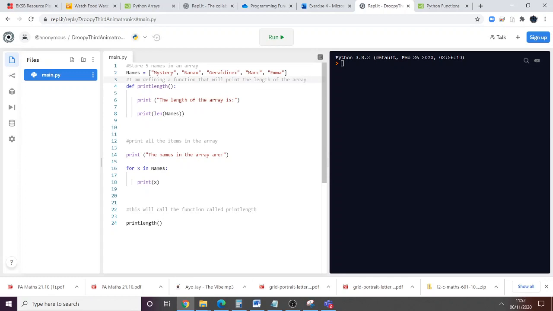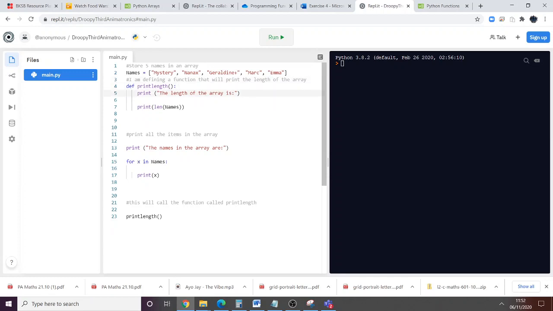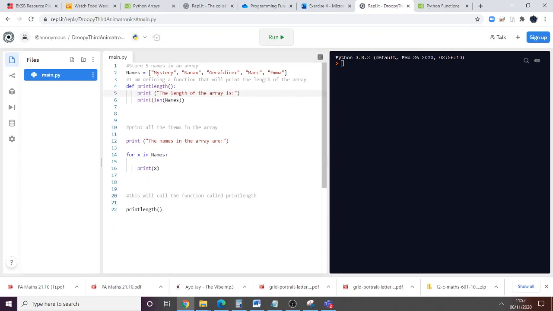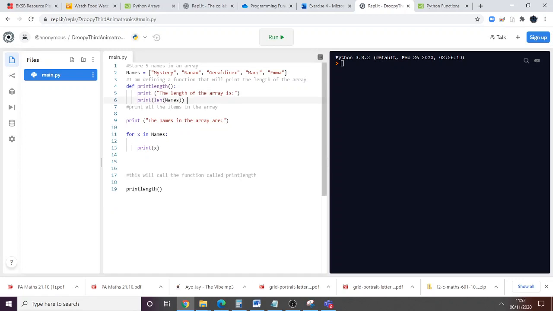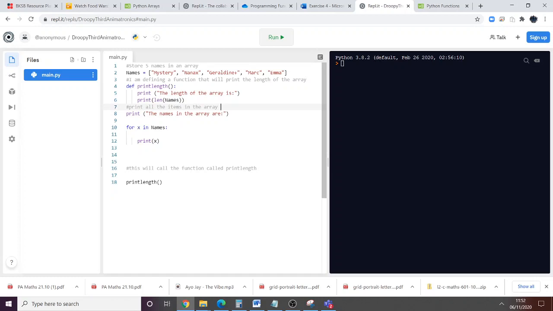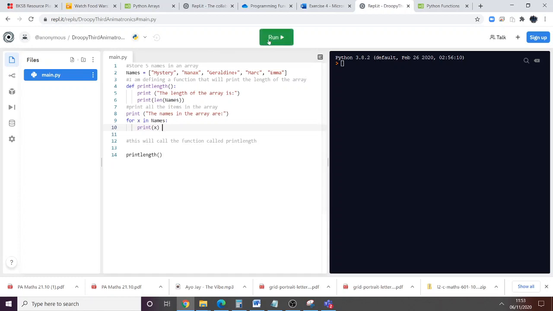So I am taking it down and just understanding what we need to do. We have to change. As you can see, it was started off with like 30 lines of stuff, but it's not 30 lines at all, more like 10. Okay. And what did they ask for? They asked me to put in, if I hit run, I know that's working. Look at that. It's got Mystery, Manax, Geraldine plus Mark and Emma, and the length of the array is a 5. That's what it wants. That's what we get.